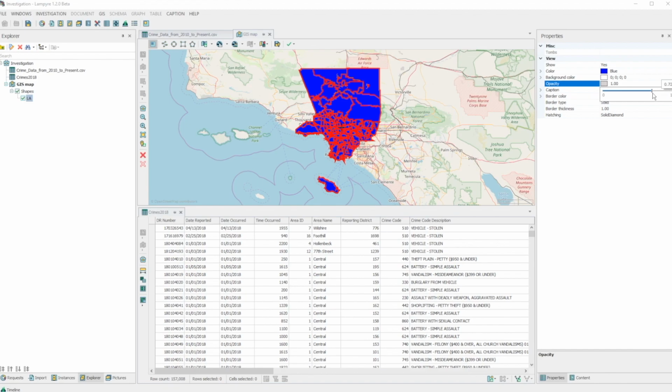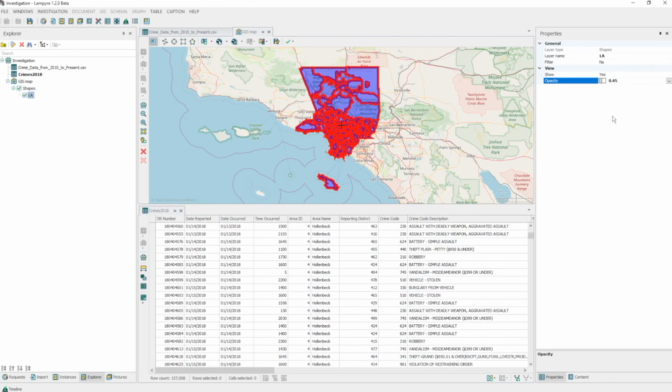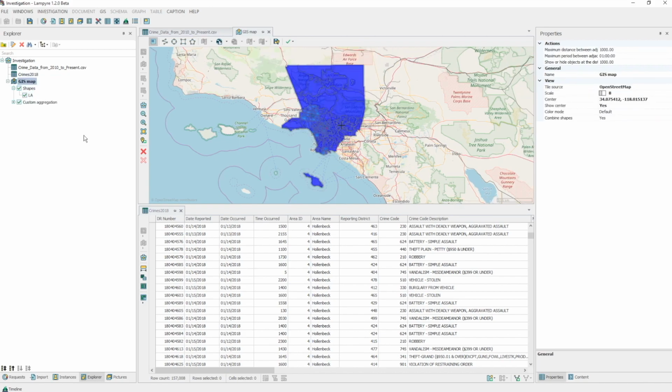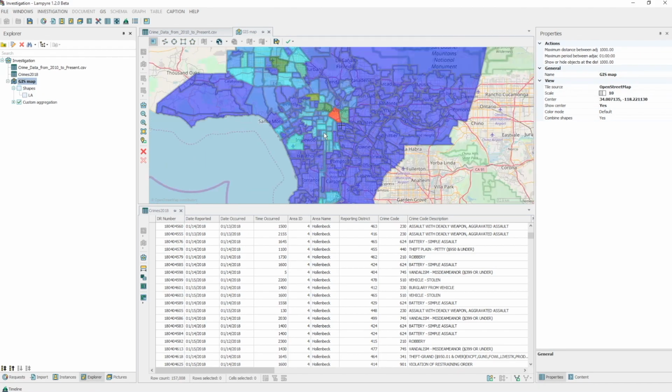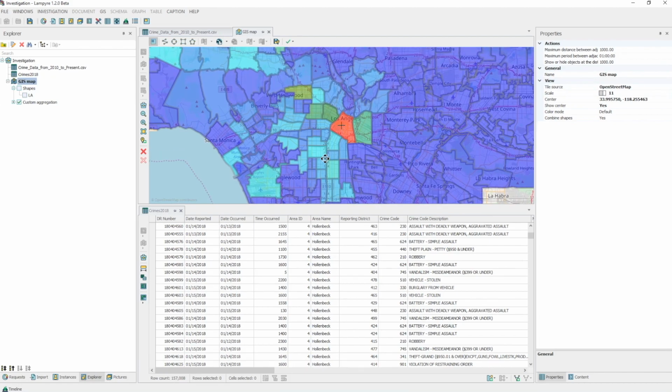Now for the selected districts, we'll make an aggregation layer by the quantity of crimes. For this, in the Map menu, we click this button, then from the Crimes 2018 drop-down list we choose Count. After this, in the Explorer window, we untick Shapes and tick the aggregation layer. This is what we get. In our case, color palette indicates in what city district there were more crimes. Blue means less crimes, red more. The most criminal district in 2018 is the one highlighted in red.